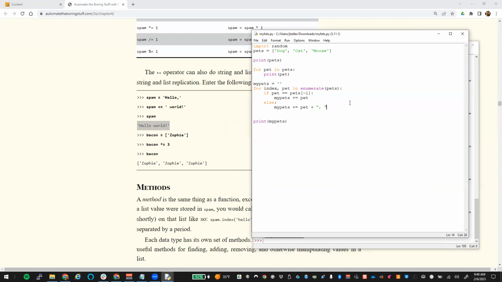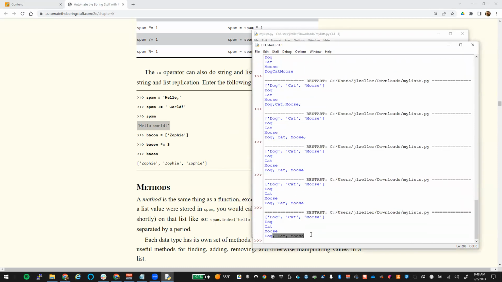Now, do we need to use enumerate? Really don't, right? Because we're not actually using index. So we could just say for pet in pets and get rid of the whole index. What this is doing is looping through the pets. It's going to check to see if pet, whatever one that we're at, is the last one in the list. If it is, then don't add the comma after it. For any of the others, we're going to go ahead and add the comma and the space. Therefore, when we print it out, we can get that output here.